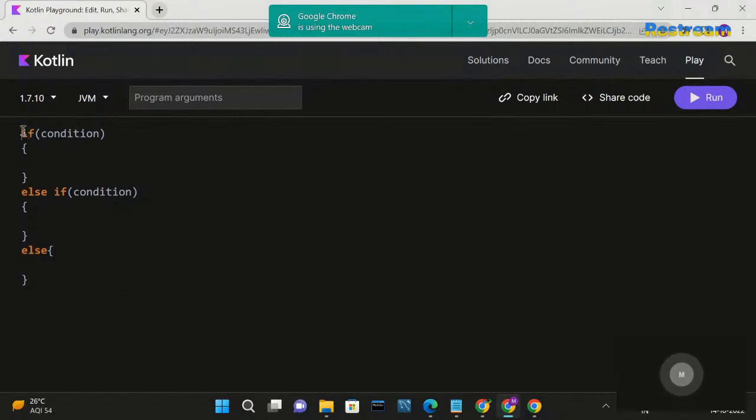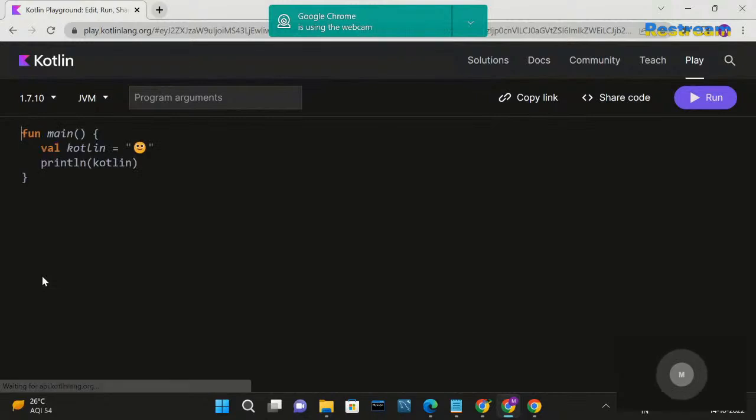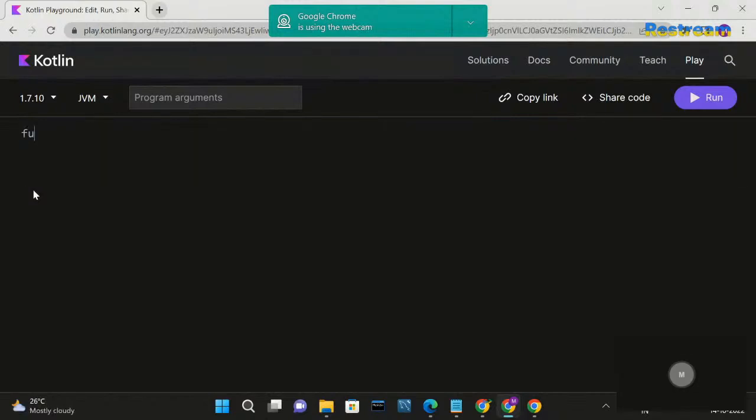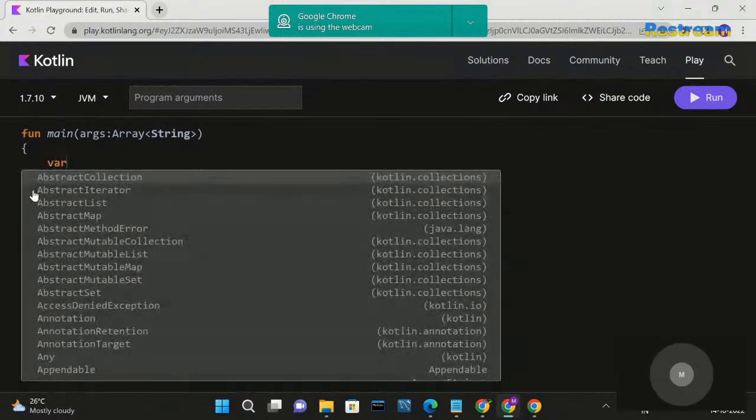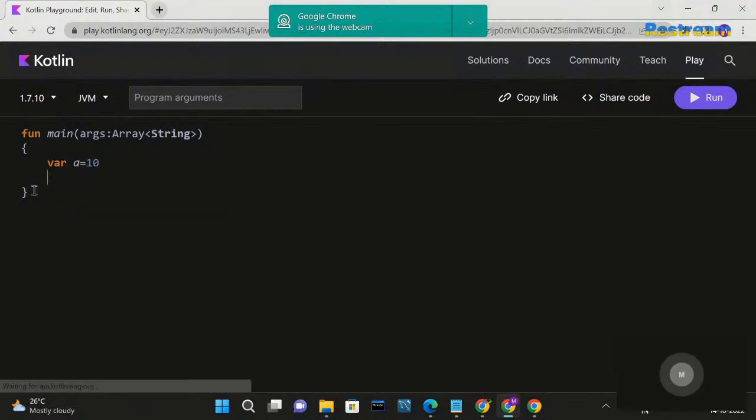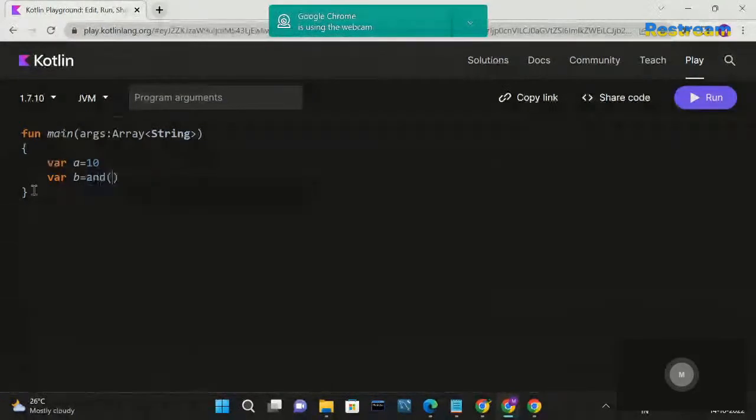So let's see a small program for this if else if statement. The general syntax: fun main, args followed by Array with String inside the angular brackets. And here I'm going to assign two values. So var a is equal to 10, and then var b is equal to 20.